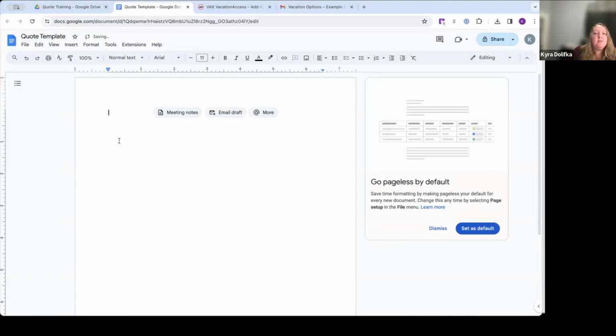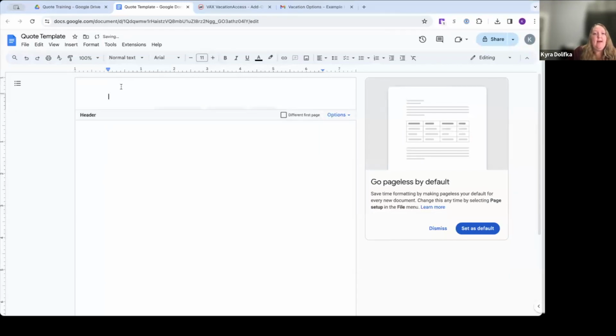Okay. So I create a quote template just to save me some time when I am doing a quote for my clients. I'm going to show you a little trick up here. Up here at the top, there is a header. I'm going to double click in that area, okay? So I like to put my logo on the left-hand side of my header and my information on the right-hand side. So how do I do that?